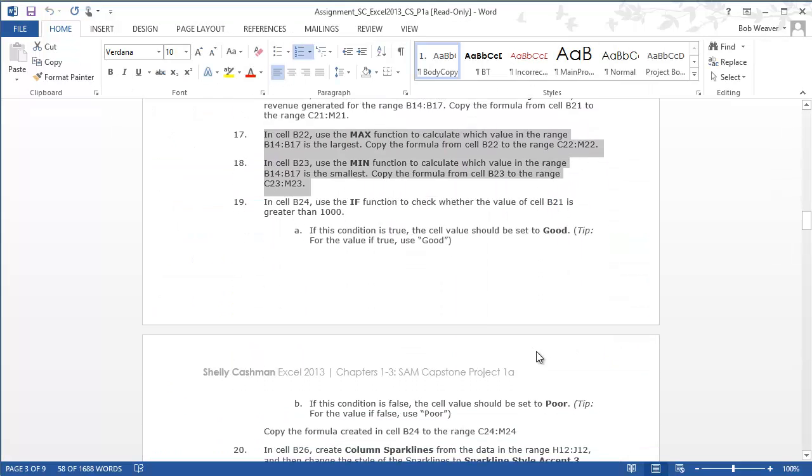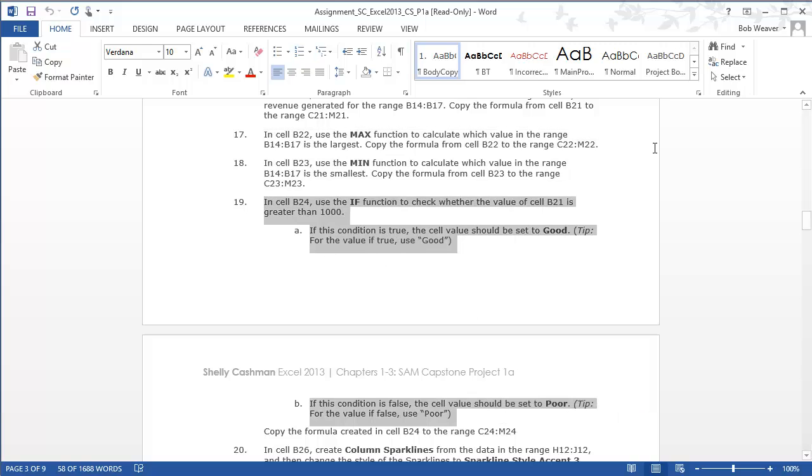And then step 19. Step 19 says, in cell B24, use the if function to check whether the value in cell B21 is greater than 1,000. If the value is greater than 1,000, then the return value should be good. And you do this by typing good inside of double quotes. If the condition is false, then the return value should be poor, and we type poor inside of double quotes.